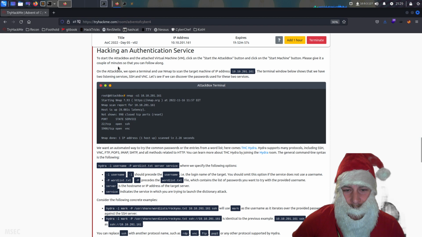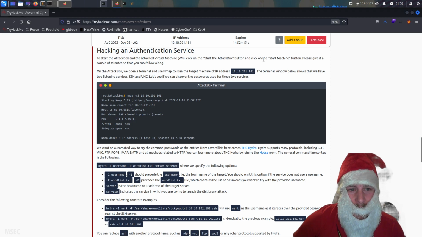So, hacking an authentication service. To start the attack box and the attached virtual machine, click on the Start Attack Box button and click on the Start Machine button. Please give it a couple of minutes so that you can follow along. On the attack box, we'll open a terminal and use Nmap to scan the target machine IP address. The terminal window below shows that we have two listening services, SSH and VNC. Let's see if we can discover the passwords used for these services.